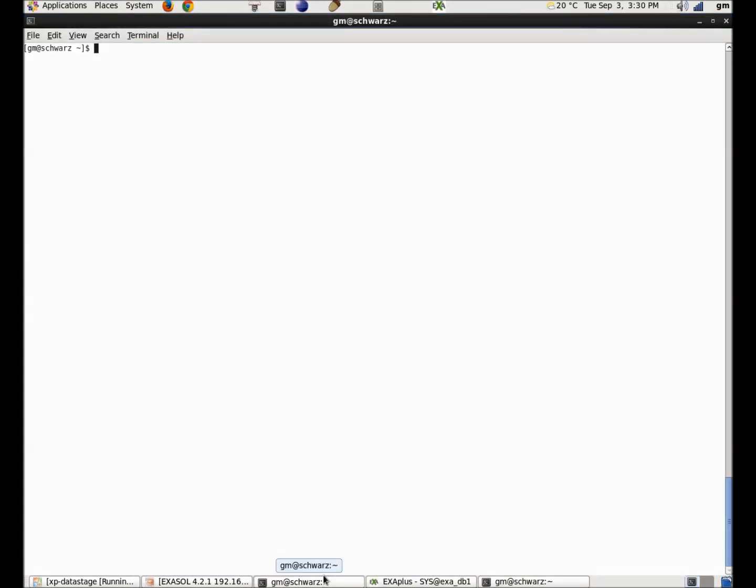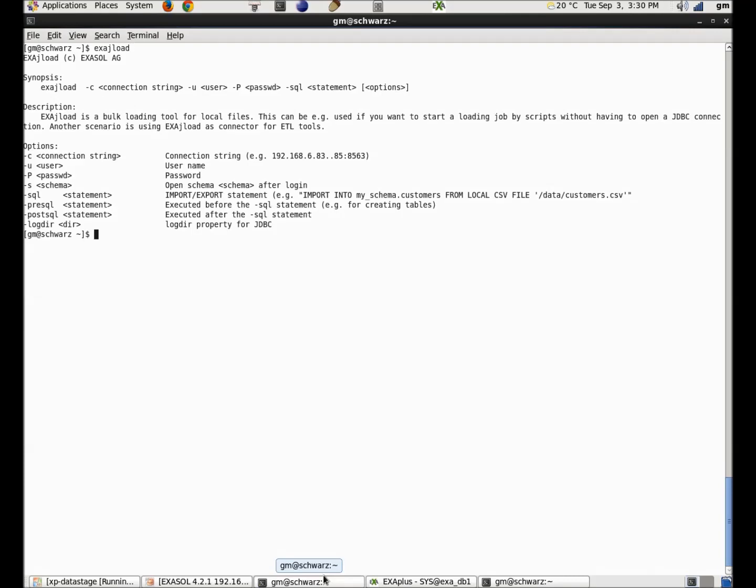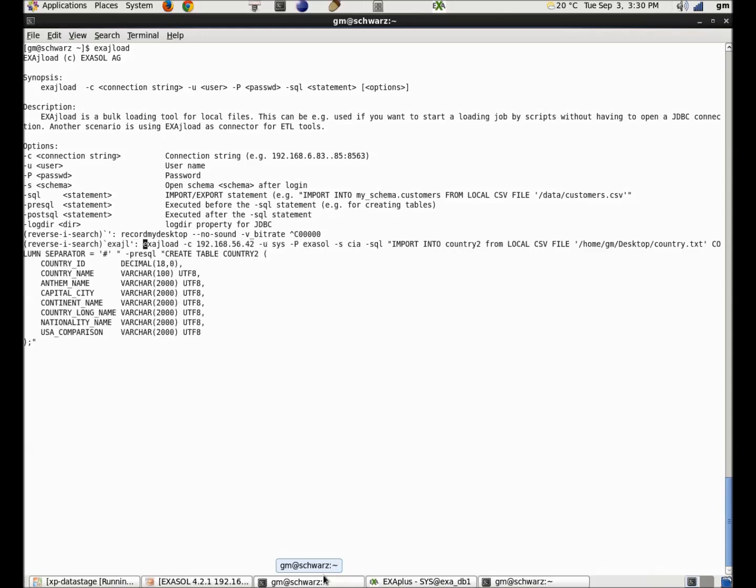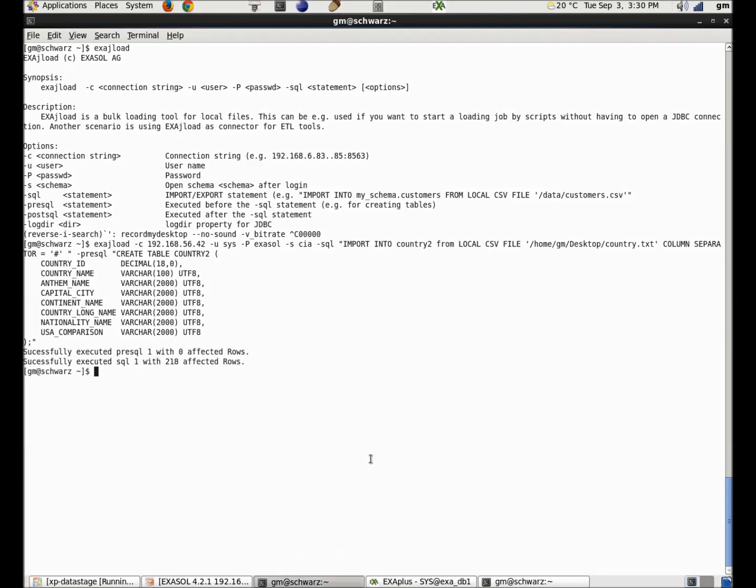Now it's time for something more powerful. The EXASOL Load script is a flexible and fast command line utility which allows you to script complex data movement tasks. I'm going to run a simple import command using the file we created earlier, except this time I'm going to import it into a country 2 table which I will create as part of the EXASOL Load script.